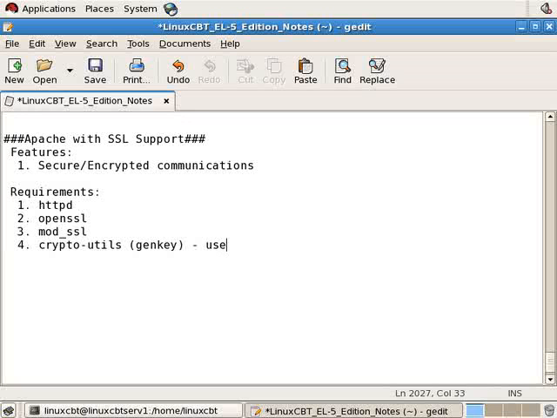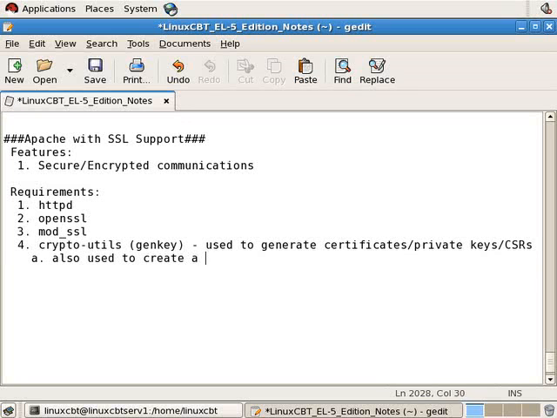GenKey is used to generate certificates, private keys, as well as CSRs, or certificate signing requests, that you can then send out to an authority such as Thawte or VeriSign to have them sign for you, or you could use GenKey to self-sign a certificate. We should also note it's what we'll be using to create a self-signed certificate, which you can then use to start Apache with SSL support.